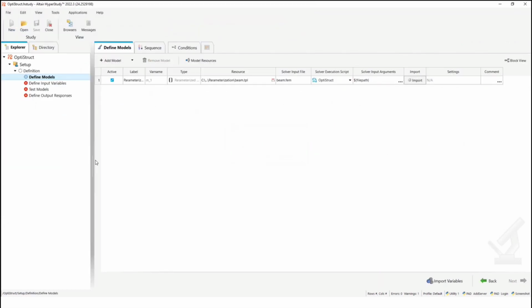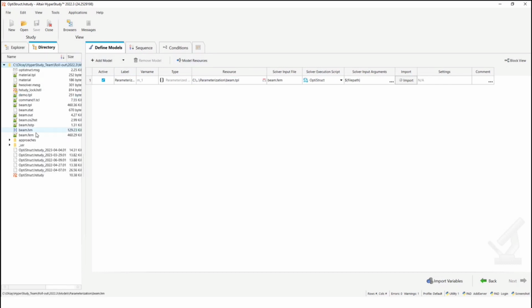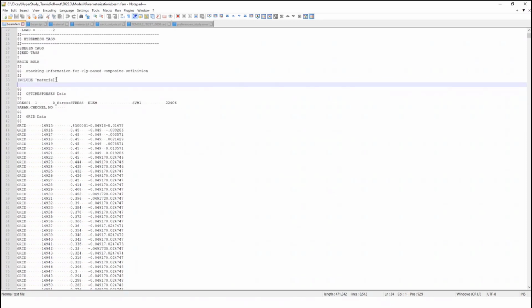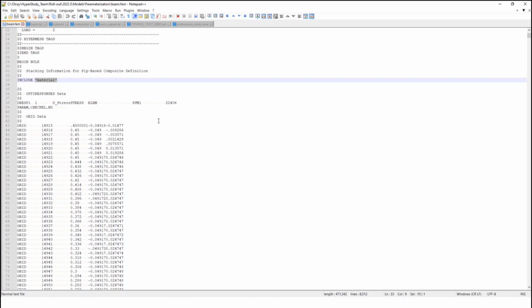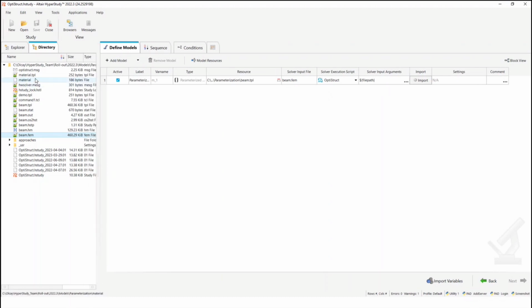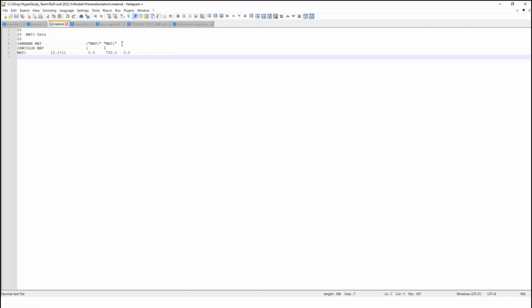So to give you a bit of background, this is a beam model for OptiStruct, and this FEM file is referencing an include file called material, which has all the material information in the respective file, which is sitting in the study directory, in the same directory as the main resource file. If you look at it, this one has all the material information.